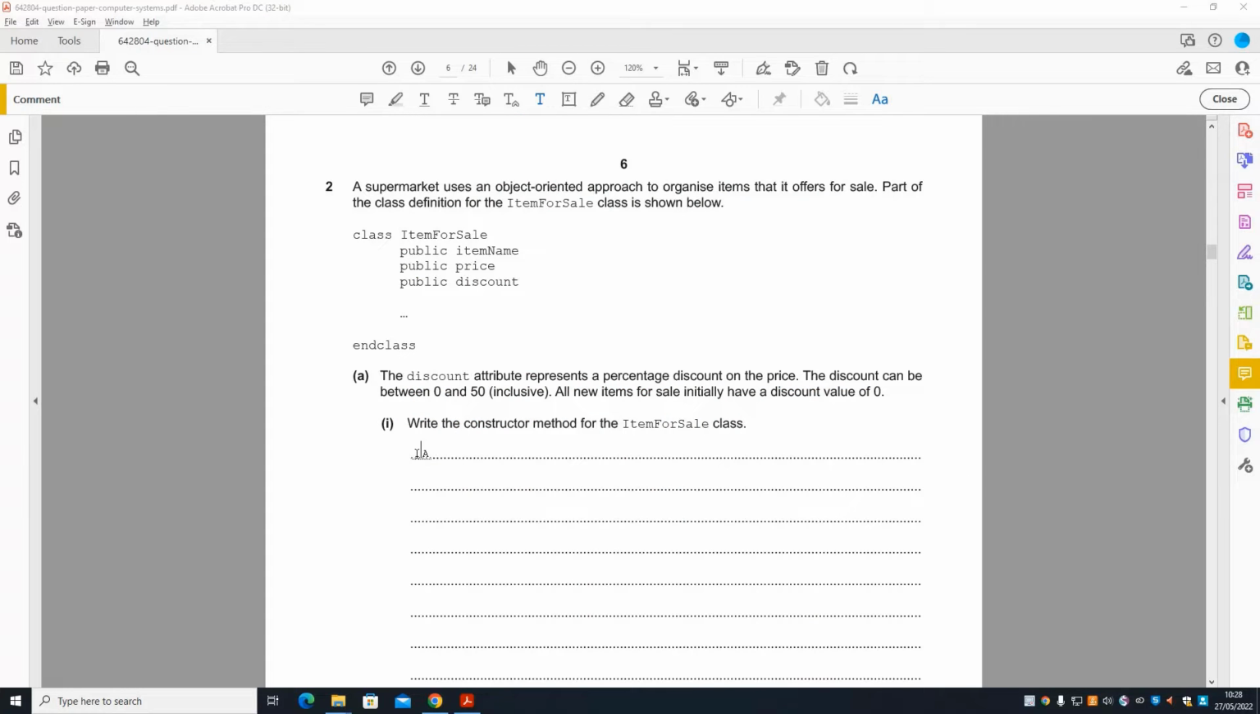A supermarket uses an object-oriented approach to organise items that it offers for sale. Part of the class definition for item for sale class is shown below. We've got a class called item for sale with 3 public attributes: item name, price, and discount. The discount attribute represents a percentage discount on the price. The discount can be between 0 and 50 inclusive. All items for sale initially have a discount value of 0. Write the constructor method for item for sale class.